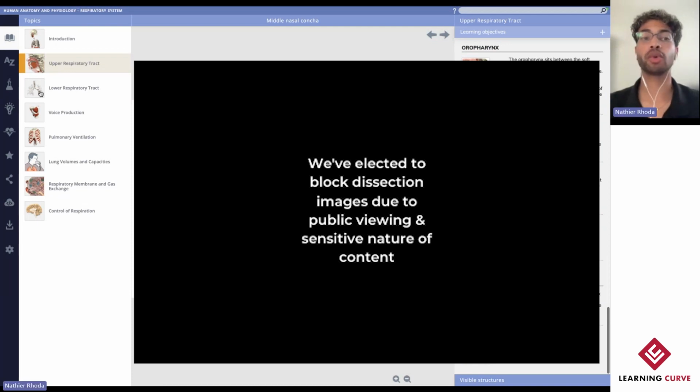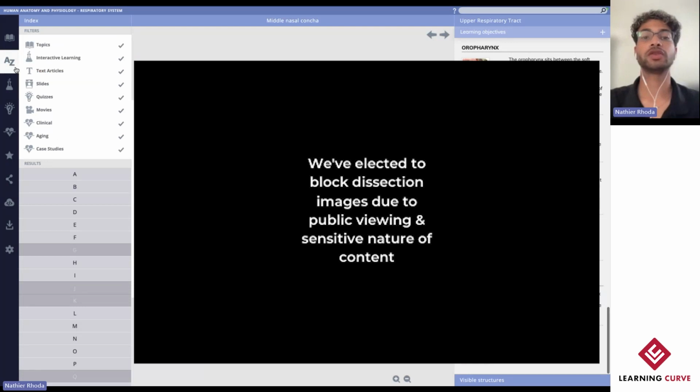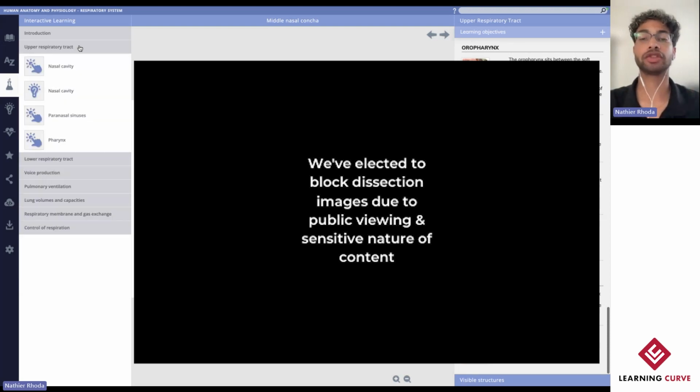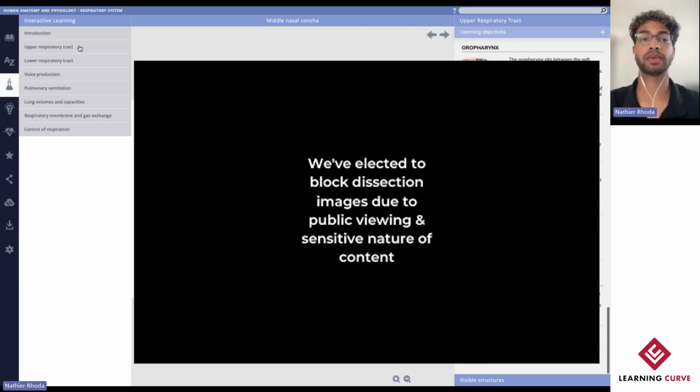Next, we'll go ahead and explore some of the different menu options, starting off with A to Z. This is where you'll have your alphabetical index once again that will allow you to sift through some of the different menu options and find any particular piece of information throughout the particular system. Over at the beaker icon, this is where you'll have a full list of interactive learning activities for each of those different topics or lesson plans.